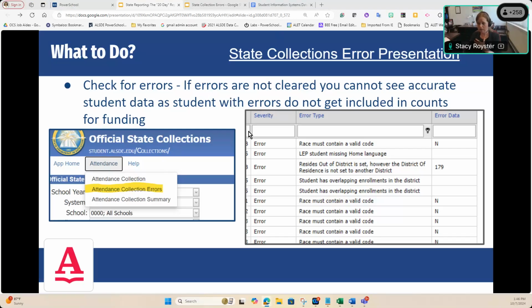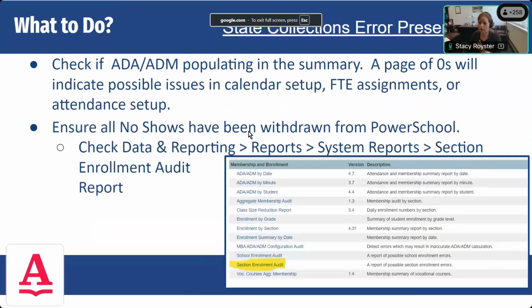All right, what else do you need to do besides the obvious, which is checking for errors and getting those cleaned up? Check your ADA and ADM. Do you see zeros on those summary pages? If you do, start checking possible setup issues. This could be your calendar. Most notorious is the in-session days being missing a check, or having a membership value not of one. Some people will mark in session but forget to update the membership value from a 0 to a 1 so that it counts.